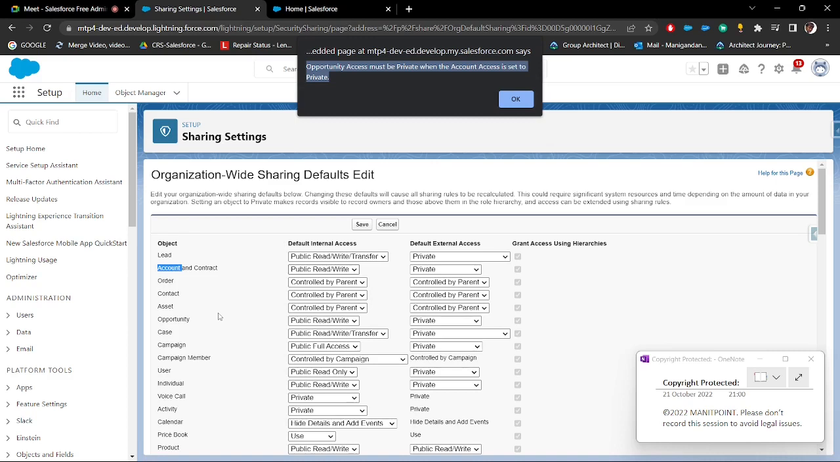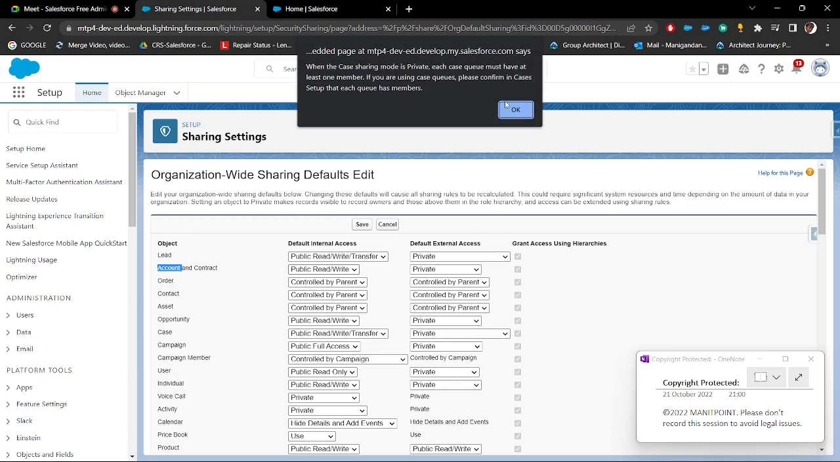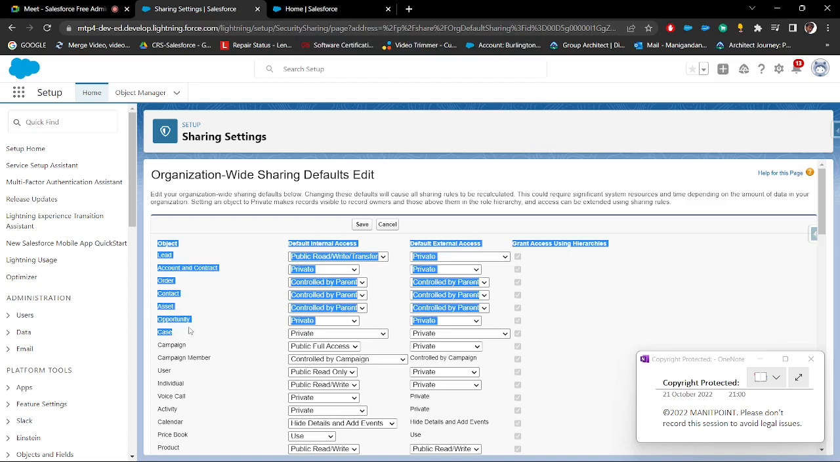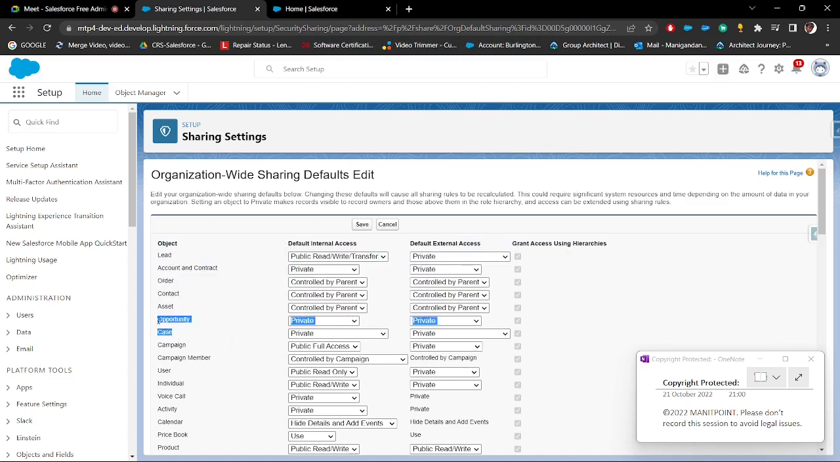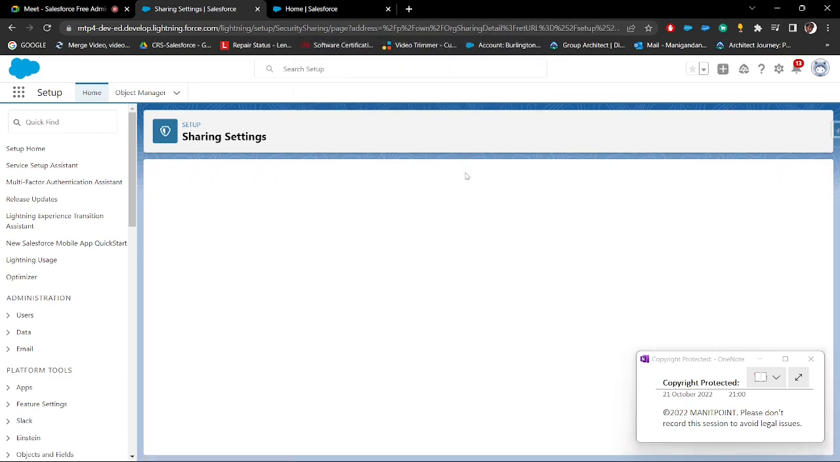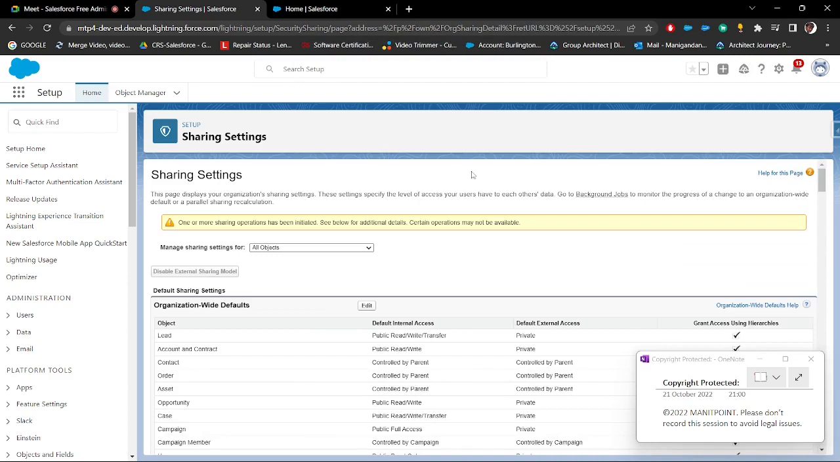That's why when you set this to private, similarly that will also be set to private, and case also will be set to private. By default both changed, right? Even case changed when you changed account. So click on save. Okay, so this setting has been initiated. This will take a little time to reflect.